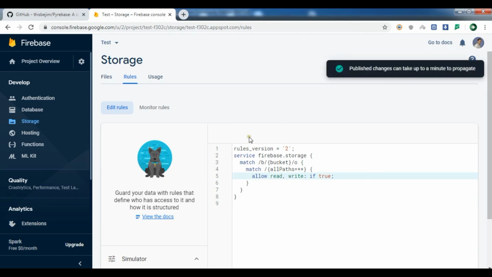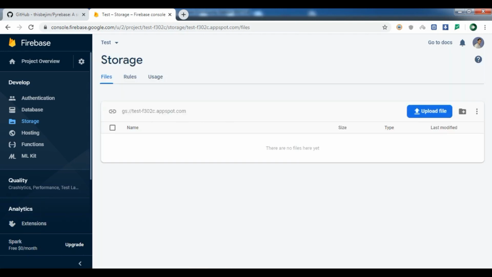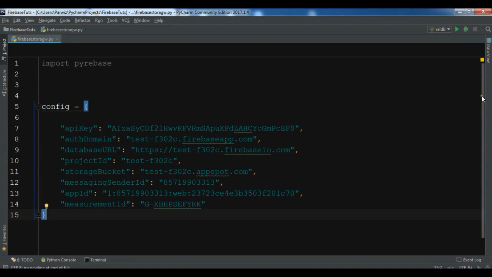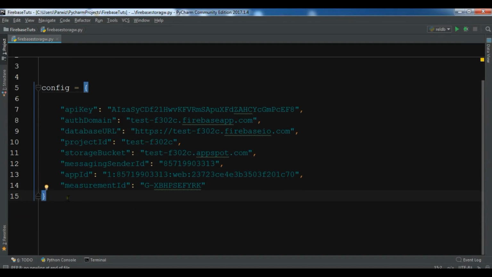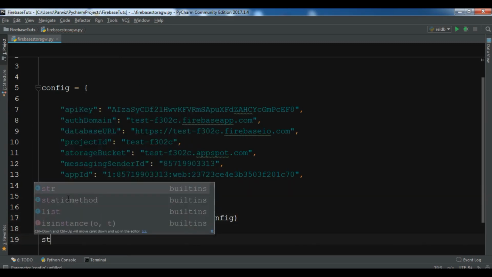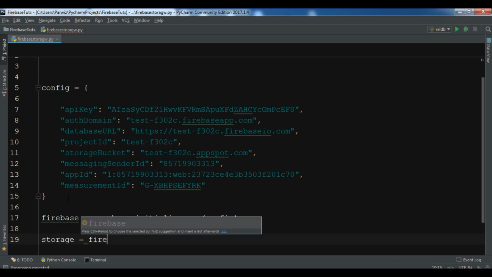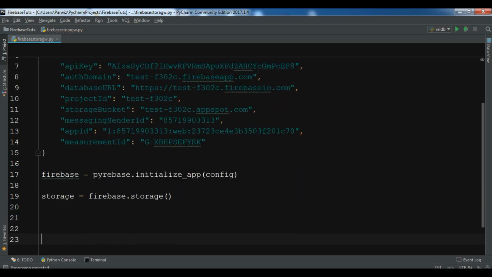Okay, right now if we see, we don't have any files in here, so I have created my basic setup for this. After this I'm going to create a storage. So first I need to initialize Firebase, so firebase.initialize, and I'm going to add config, and now I'm going to create storage, so I can use firebase.storage like this.